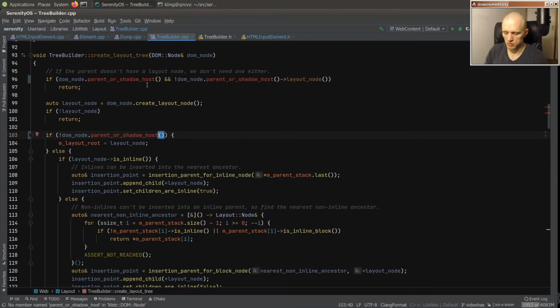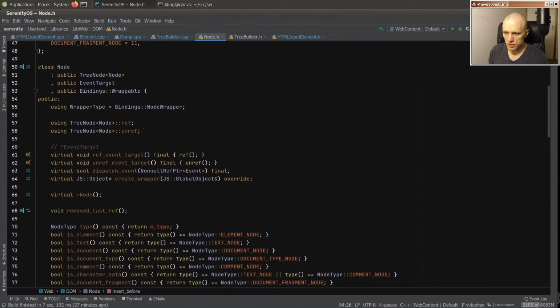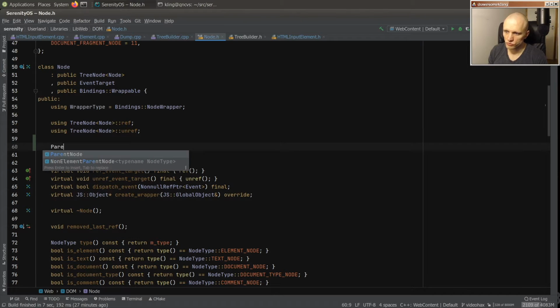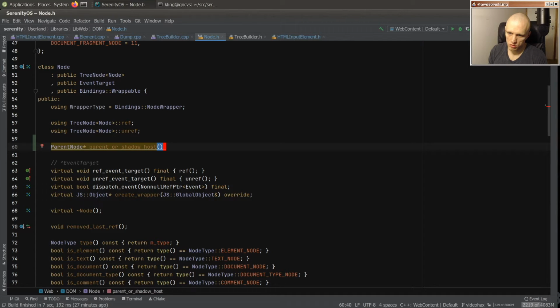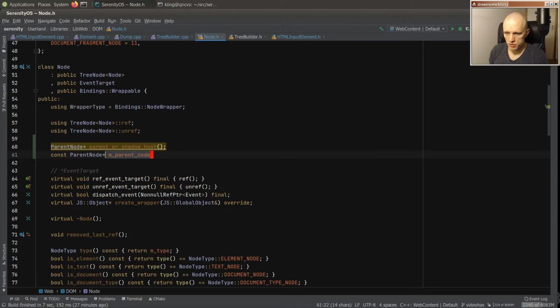Yeah, and then how does that work? I guess we'll just add it somewhere. So parent or shadow host. And oopsie doopsie, parent or shadow host. And I don't want to write this out twice, so I'm just going to do this. Oh, and we are not a parent node, we are a node. All right.